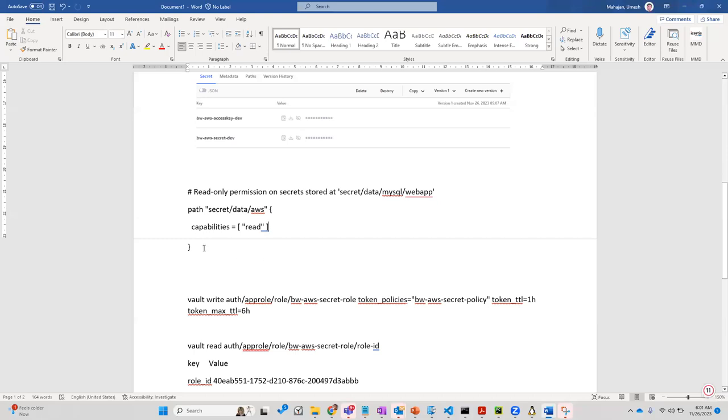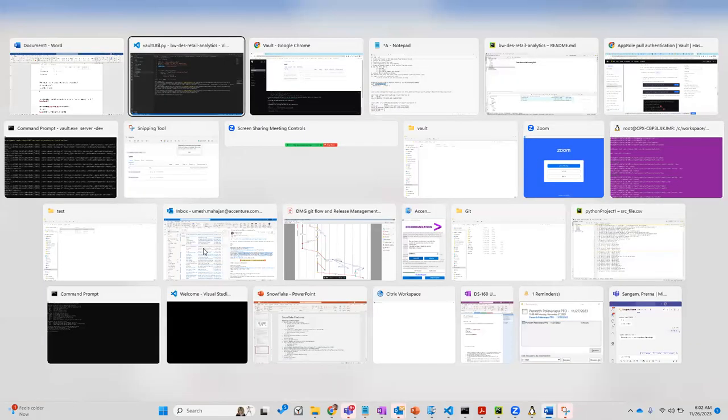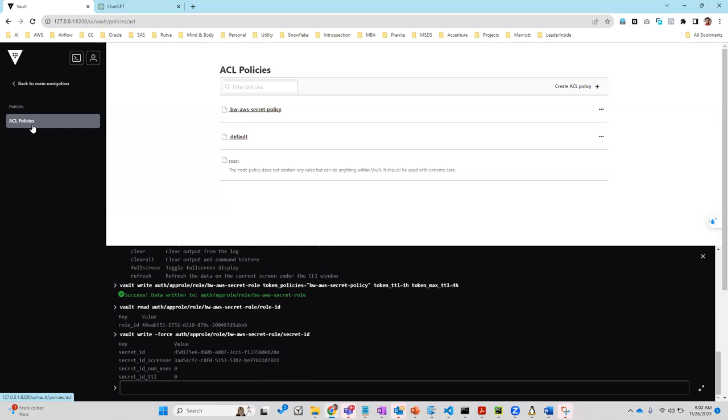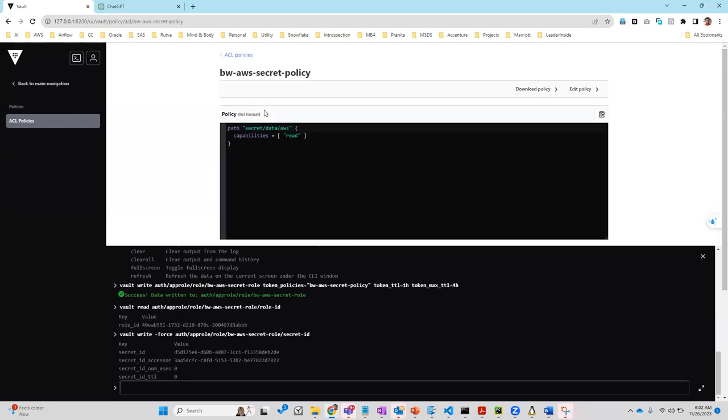So how to edit that? Go to the ACL policy that we created. On the vault, in the ACL policies, the policy is this AWS secret policy, and I can modify this. Edit policy, and I think I need to add multiple of it.